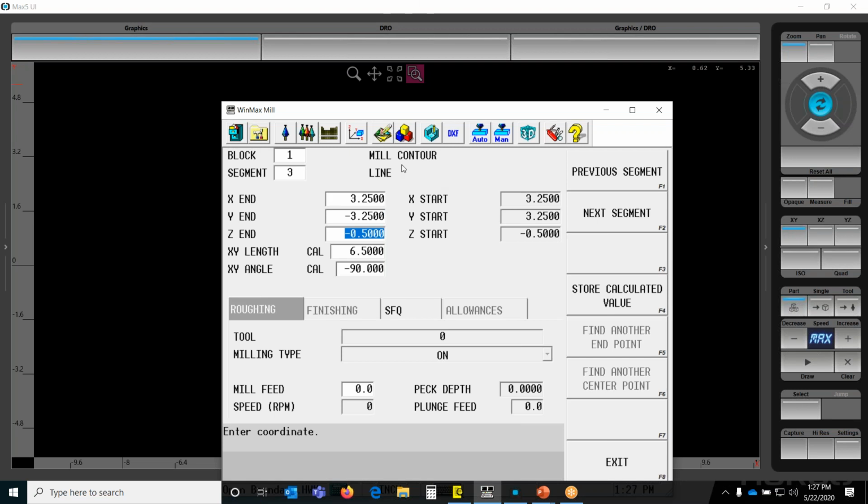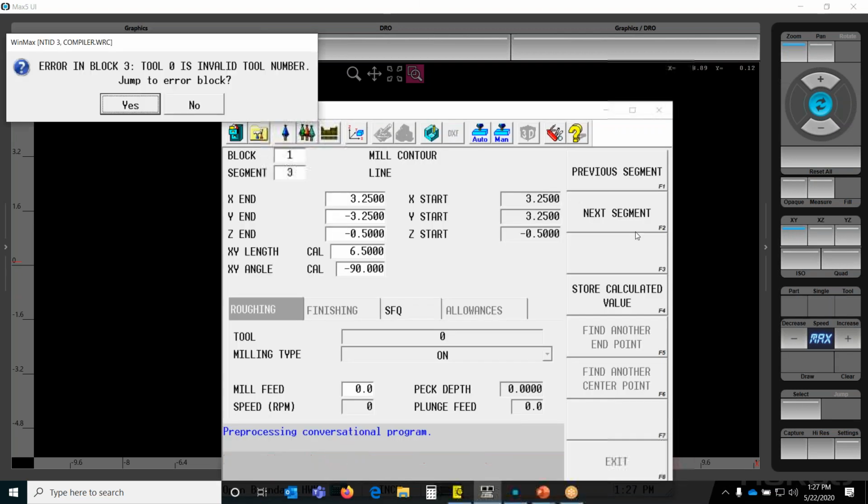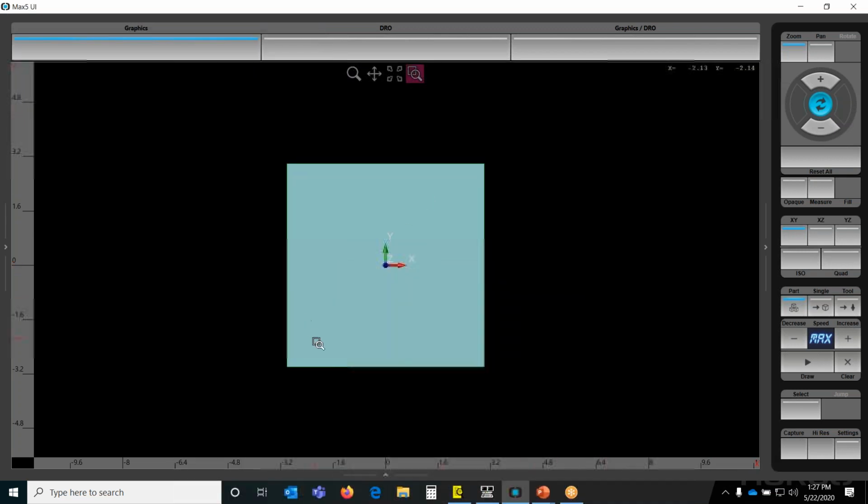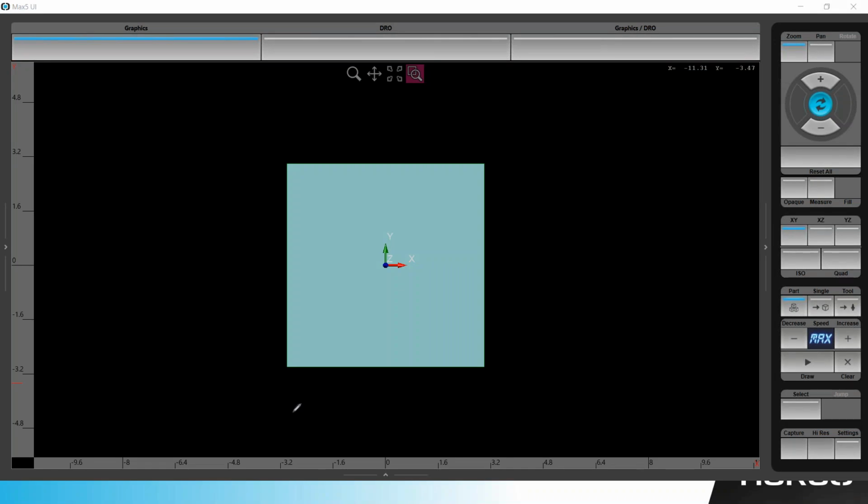So if you were able to follow along, I know it's kind of hard without prints and dimensions. If I look at my graphic screen, let me minimize this just for a second. Essentially what I've done is I've programmed something just like that there, just an open boundary on the outside of my part.